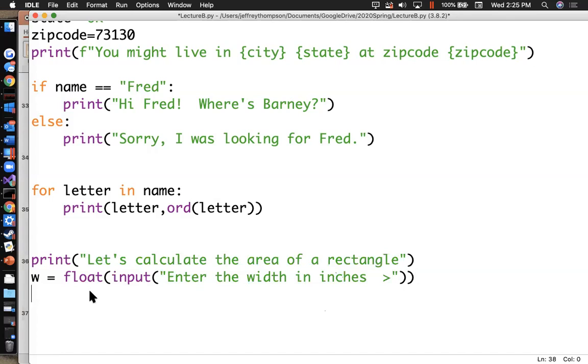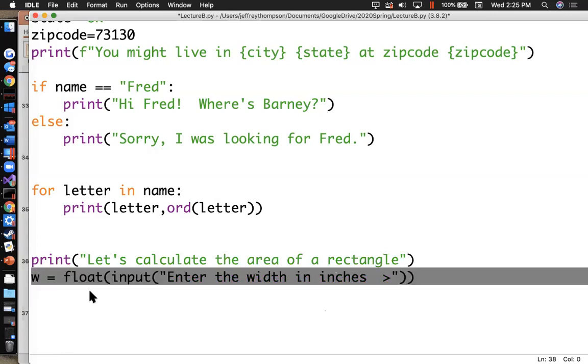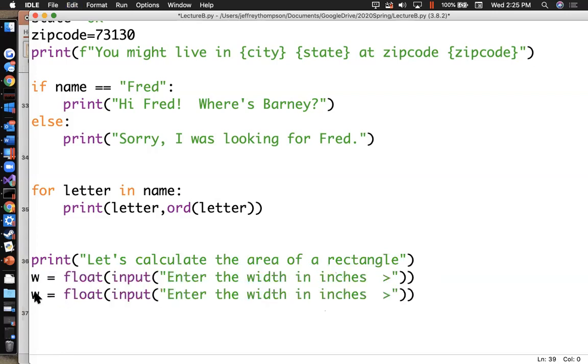And we're going to get the height in inches. Same thing, so I'm just going to copy and paste it and put an H there. I'm going to say height. And then let's get the area, which is the width times the height. And let's print the results.